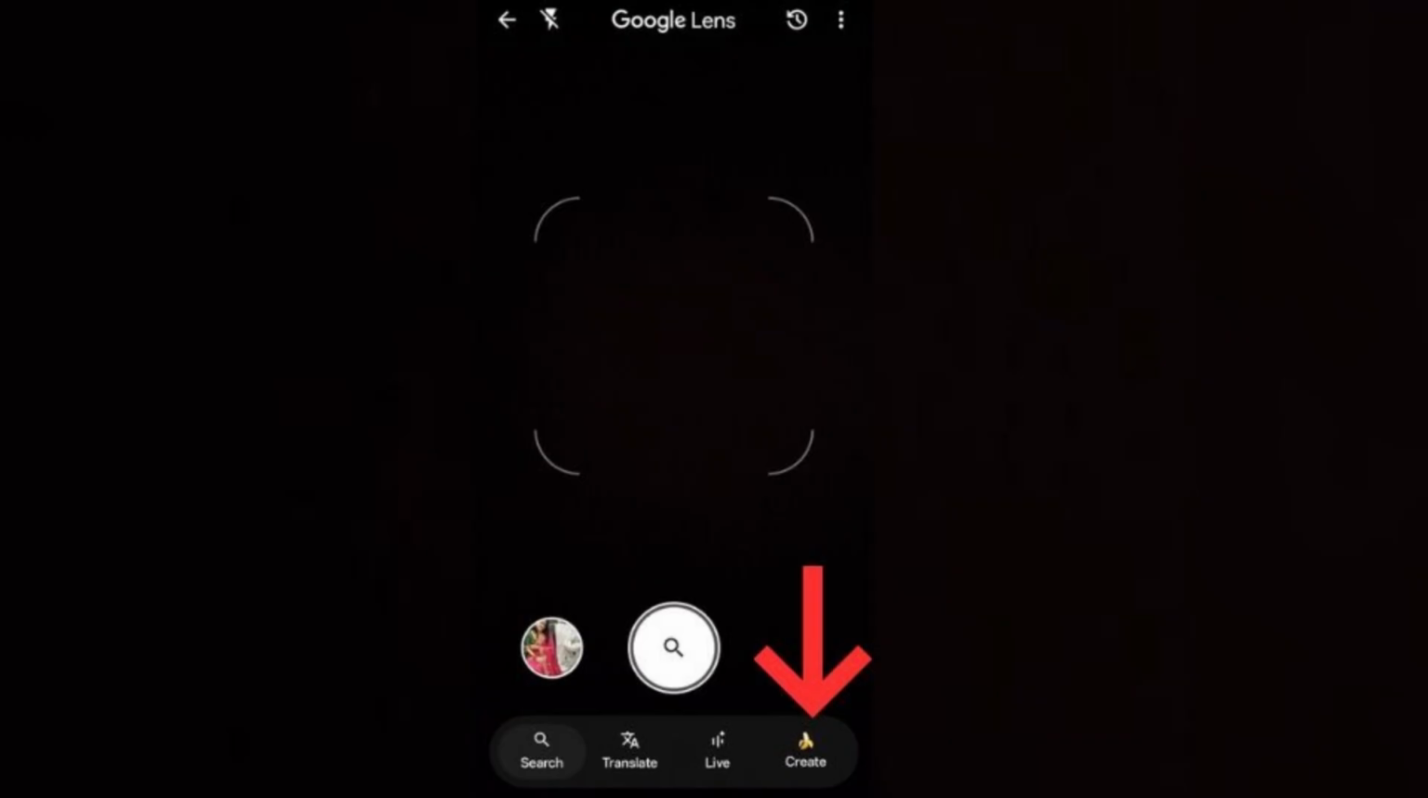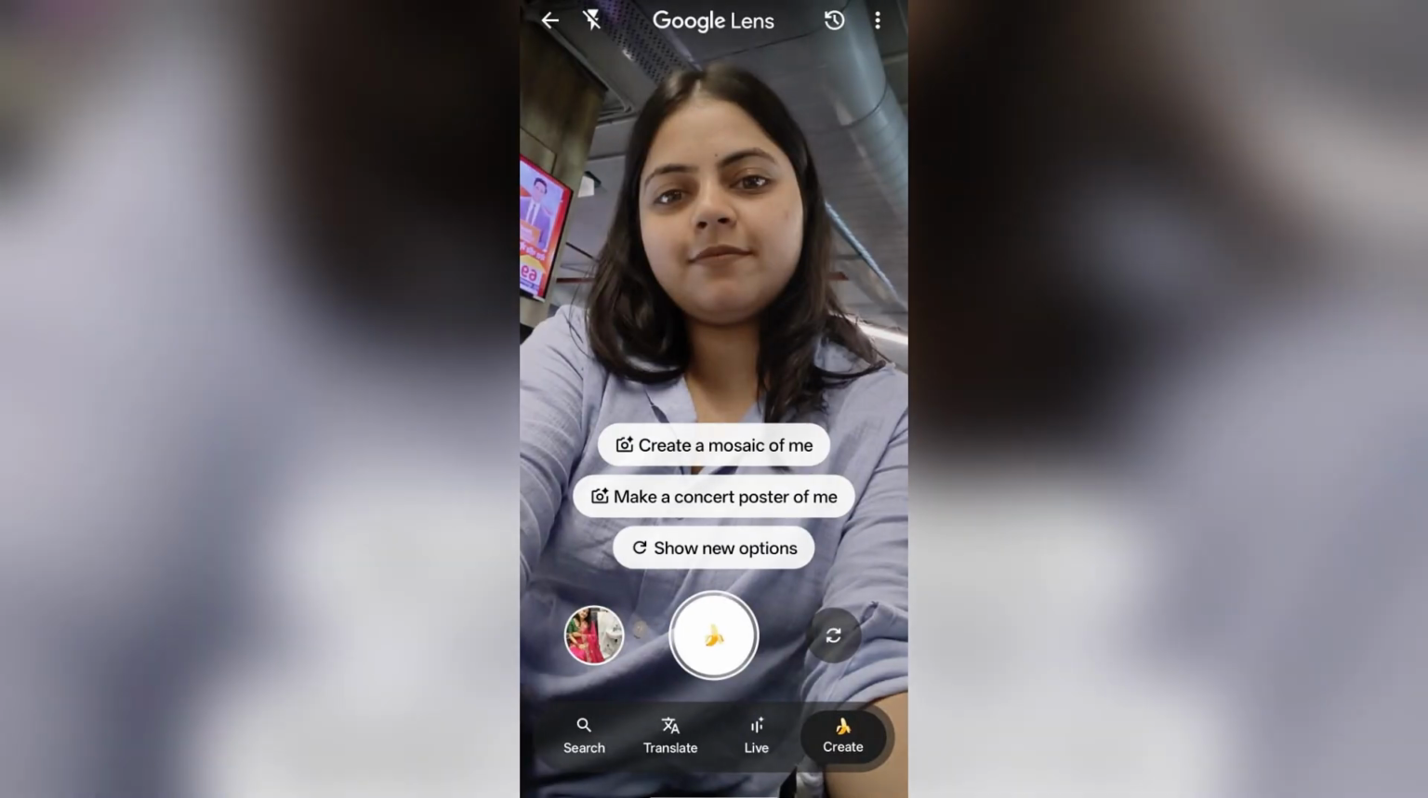Now, here's the key part. Look for the new Create tab or mode. It's the one that sometimes shows a little yellow banana emoji near the shutter button. When you see that, you know the Nano Banana AI model is active.